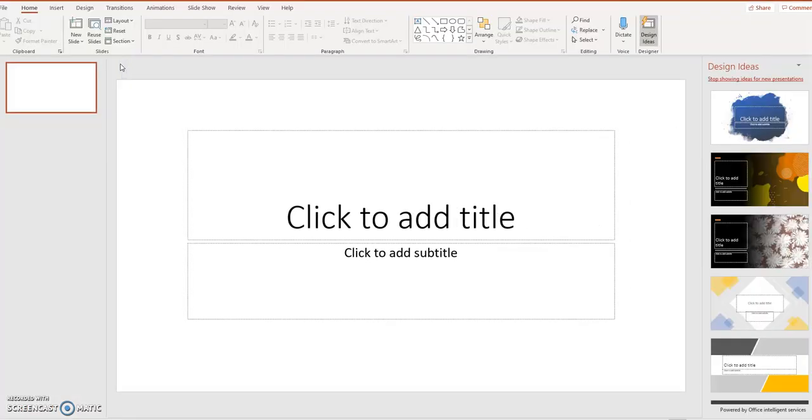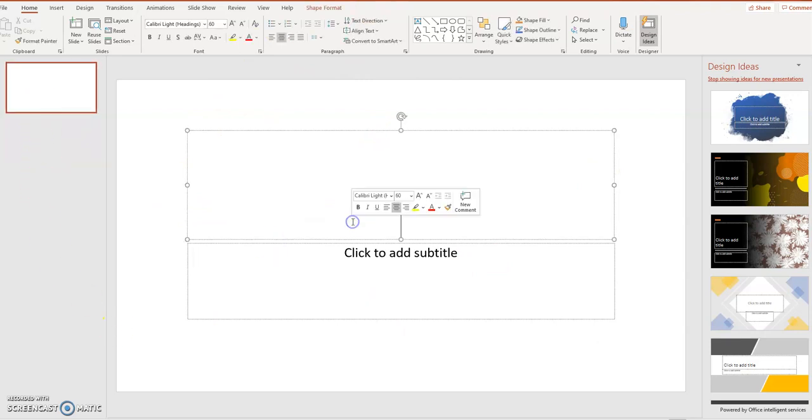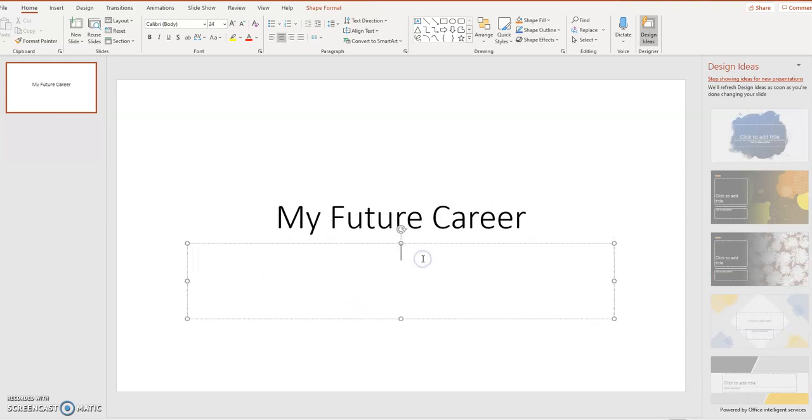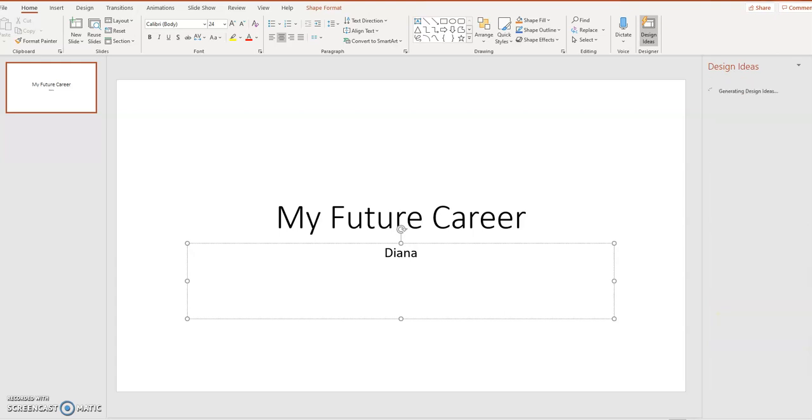Okay, here we have the PowerPoint screen. Right here you have a big slide that you can type in, and over on the left we have small thumbnails. I'm going to create the first slide, and I'm going to do this one about my future career. Click to add subtitle. I'm going to type in my name. Okay, so right now I have created my first slide. Pretty easy, right?